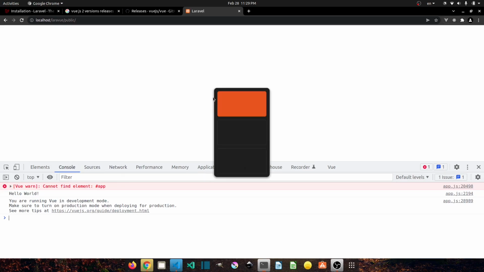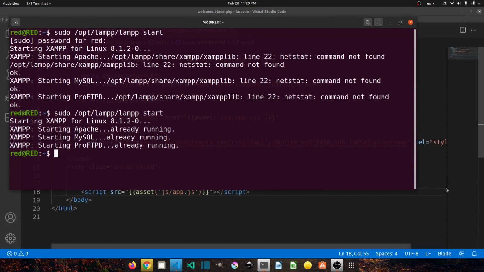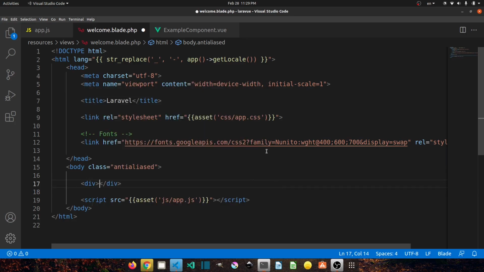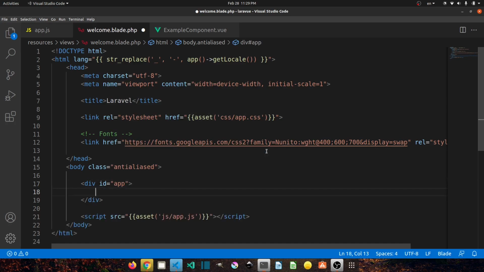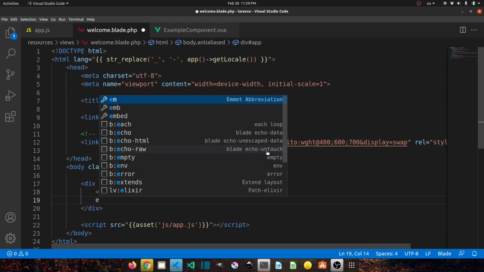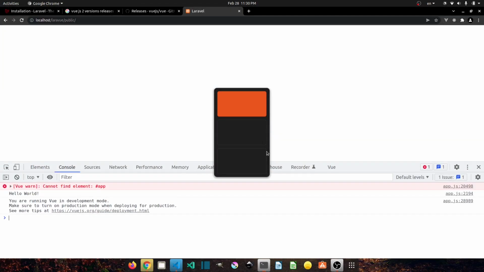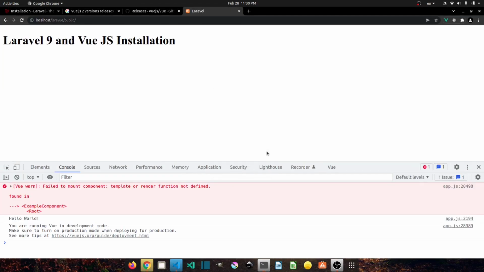What we can do is go back to the code and put an app in here. Let's say div with the ID of app, and inside here let's put an h1 which will say Laravel 9 and Vue.js installation. And after that we have to load the component, so example-component. Now if we go back to the browser and refresh the page, as you guys can see, we are getting the Vue.js, but our component is not working.